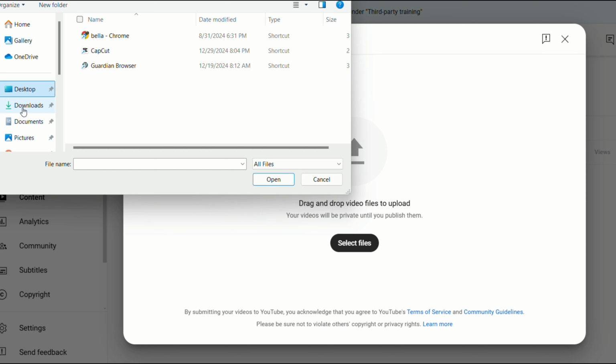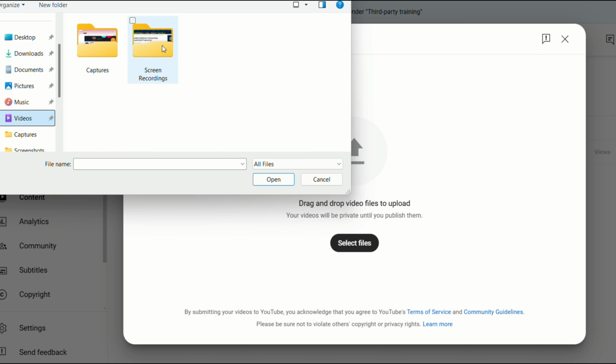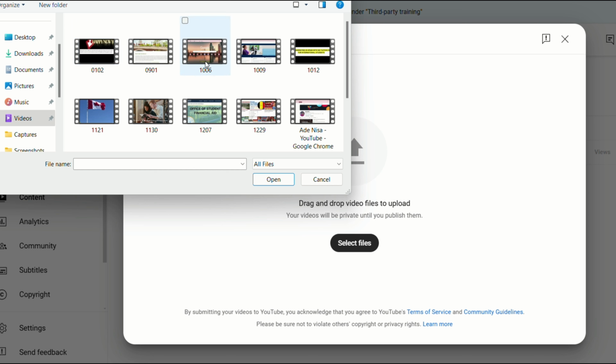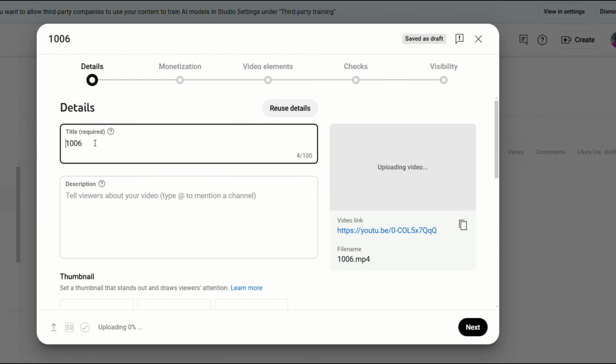So you can select from any file where you initially saved the video. I will just randomly pick a video from captures. Once I click and open the file, I just click on the video, and then it's gonna come up. I click on open, and it automatically starts uploading once you click on open.